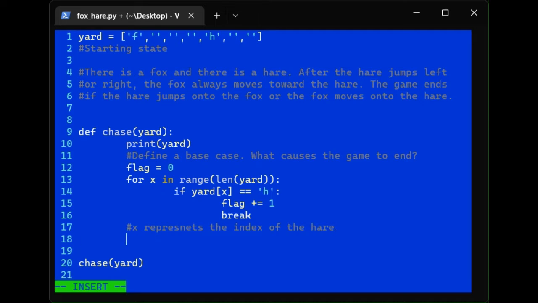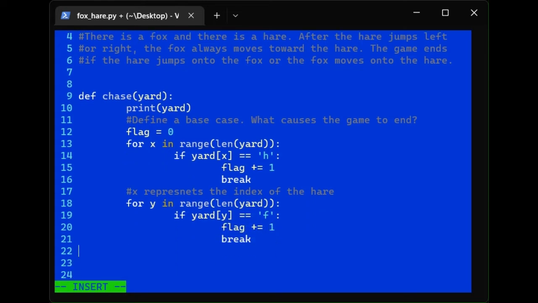Next, we'll do the same with the fox. We'll loop through the length of the yard and check if the fox is located at some index. If it is, we'll increment flag by 1 and break. Now y represents the index of the fox. So if the fox and hare are both currently on the board, then flag would get updated to 2. So if flag is less than 2, we want to return base case hit. Essentially, fox has eaten hare.